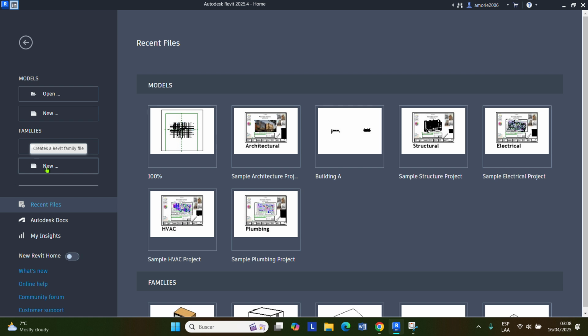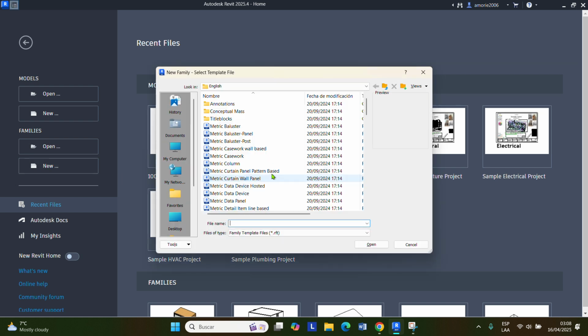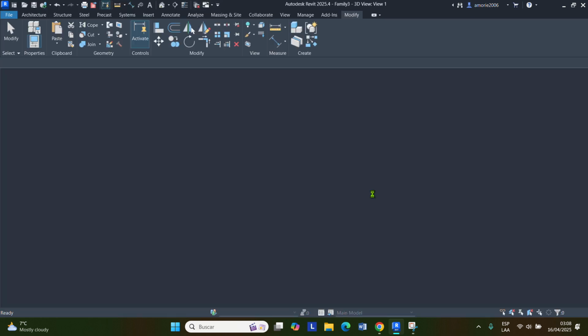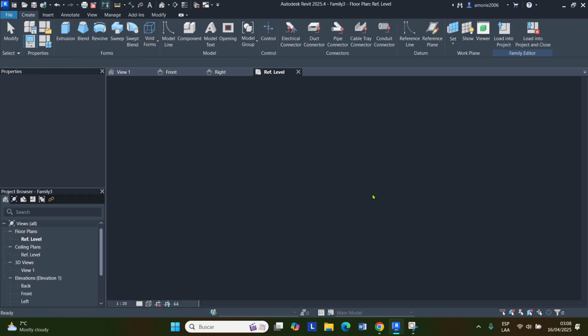So we go to Revit, we go to families, create new, and we go to metric casework because this is what we use for the furnitures. We wait for it to open.